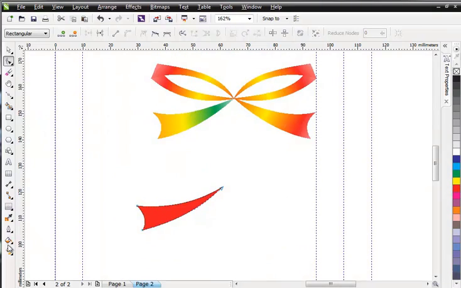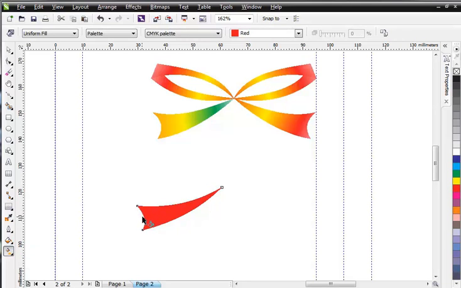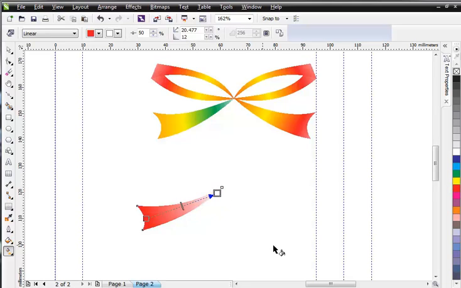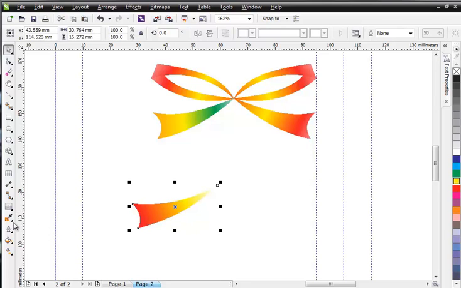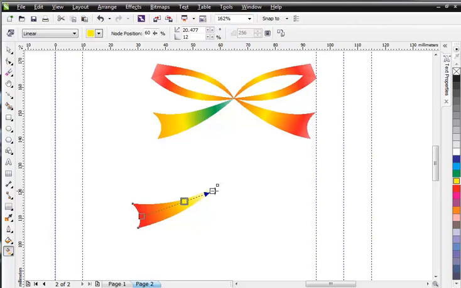Switch to Interactive Fill tool and draw a gradient direction line over the figure. Let's add another colour stop and change its colour to yellow. We'll now duplicate this figure. Well, before we do that, let's extend the gradient direction line. This way the figure will be more visible.